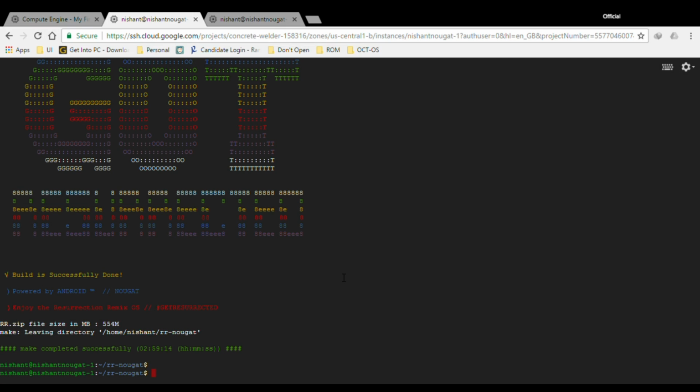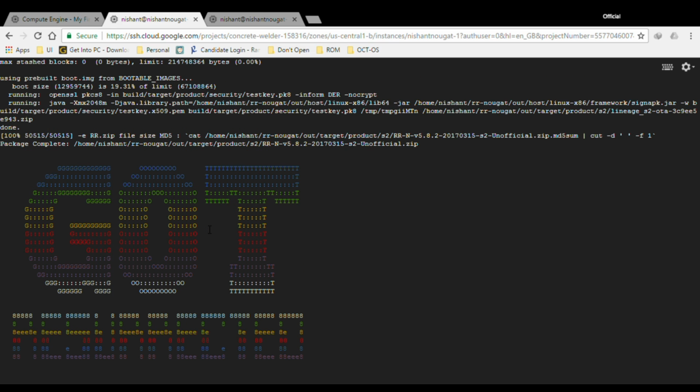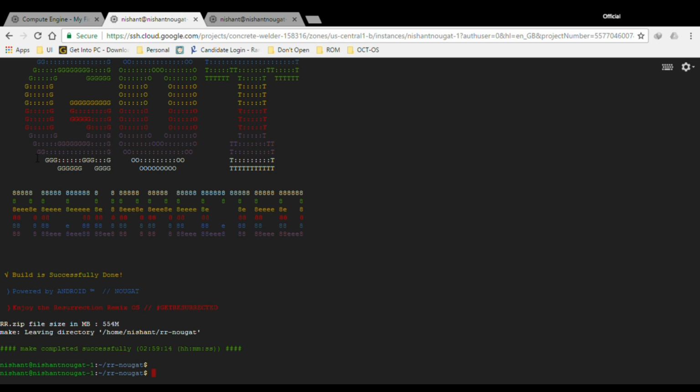So as you can see, my build is complete. It is written "got resurrected" in this colorful text, and this is my terminal. What we have to do next is go to that out folder and get that build, that zip file.